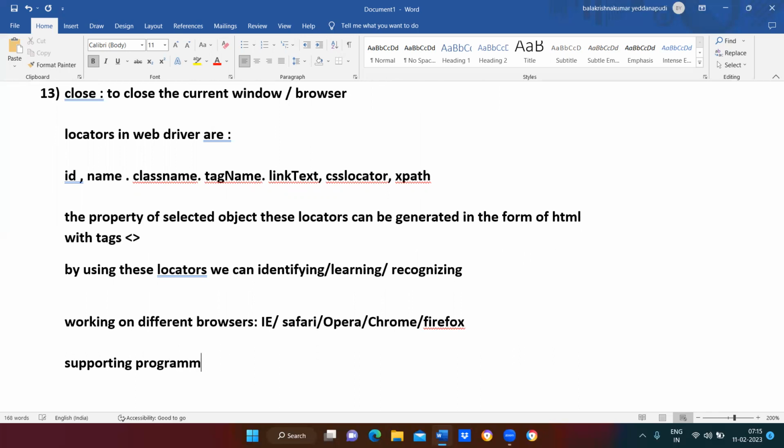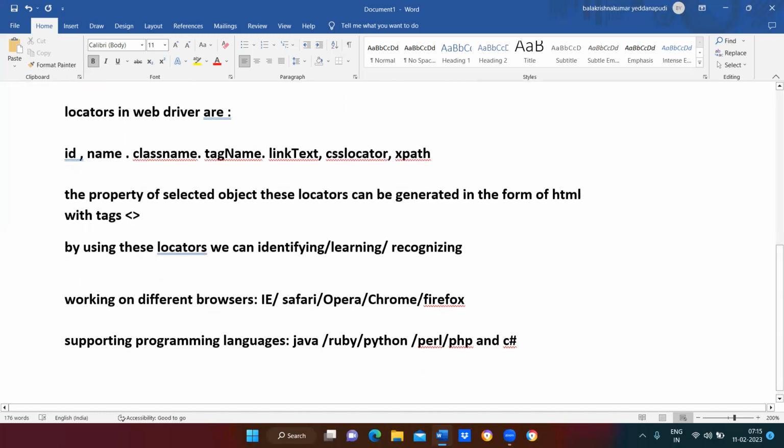Supporting programming languages. What languages do you have? Python, Java, Ruby, C Sharp, Python, Perl, PHP, and C Sharp. So this C is C Sharp, the programming language. Thus, Selenium supports these.